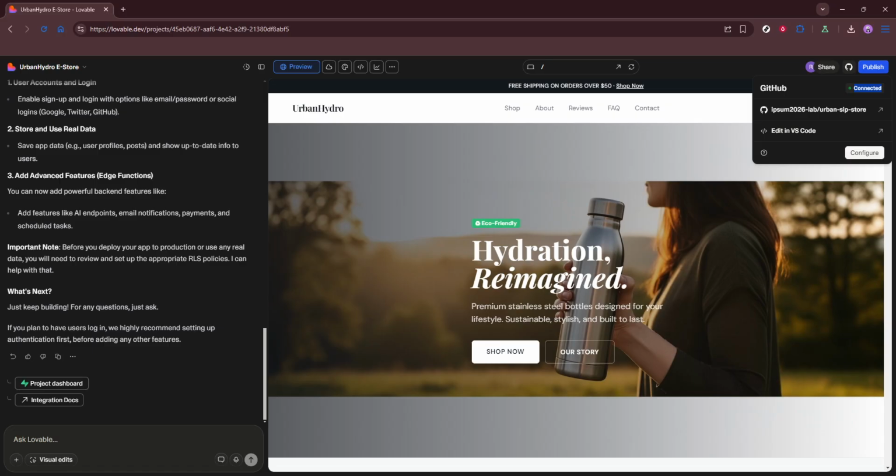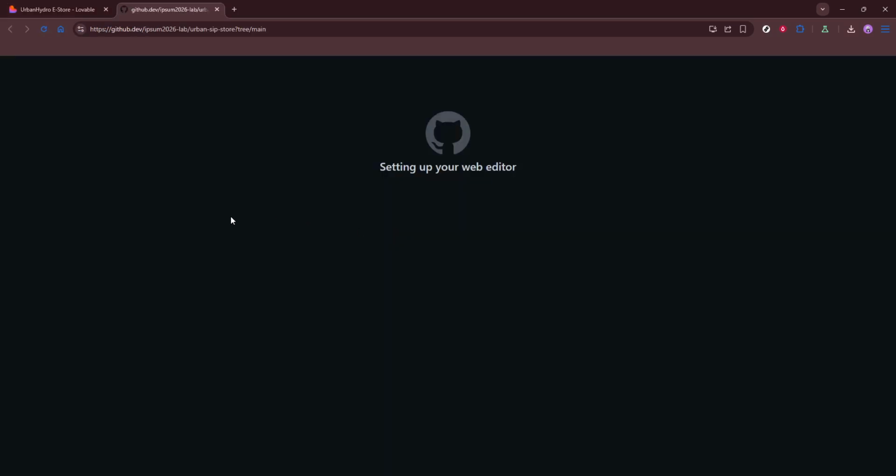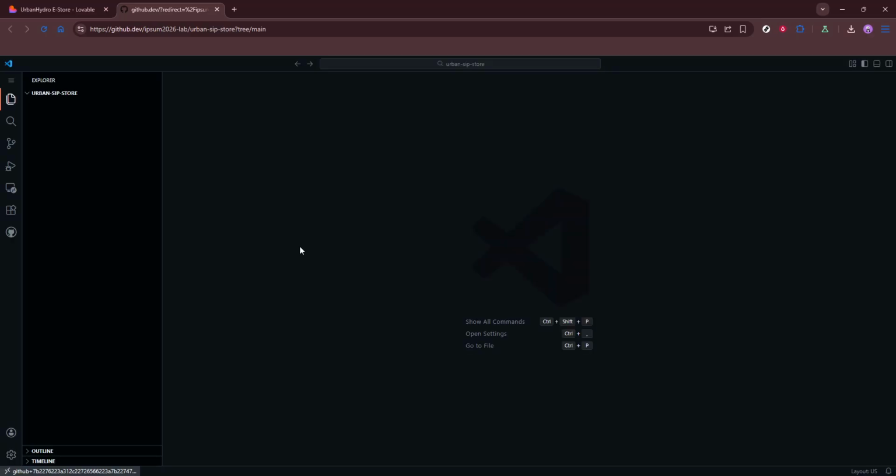After the connection is established, choose the option to edit in VS Code. Your browser will open a VS Code environment automatically, so there's nothing to install locally. In the VS Code editor, you'll have full access to your project's files and folders, just like a traditional code base. Use the Explorer on the left to open pages, components, style sheets, and configuration files.